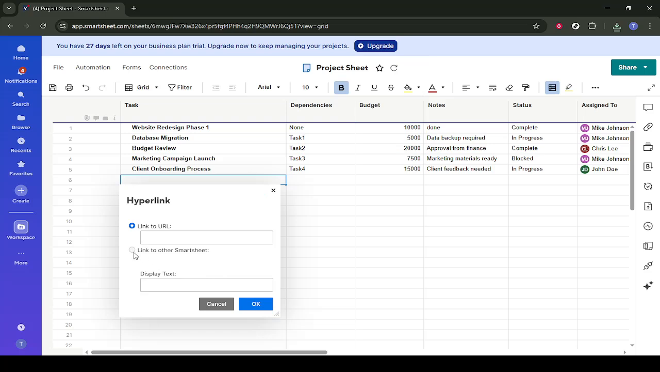Inside the hyperlink window, you'll see a few choices, such as linking to a URL, a report, or another Smartsheet item. For our purpose, choose the option that says Link to Other Smartsheet. This tells Smartsheet that you want this cell to act as a direct shortcut to another sheet in your workspace, which is really helpful for jumping between related project files.